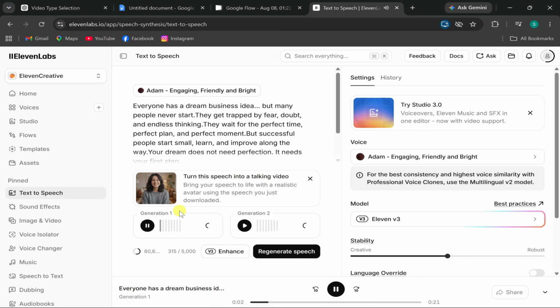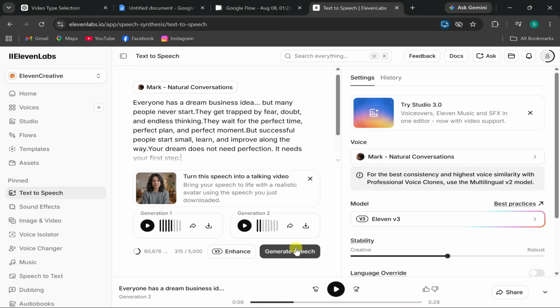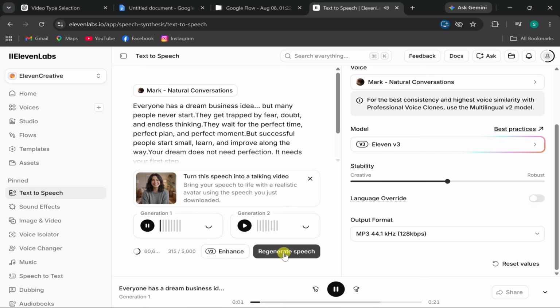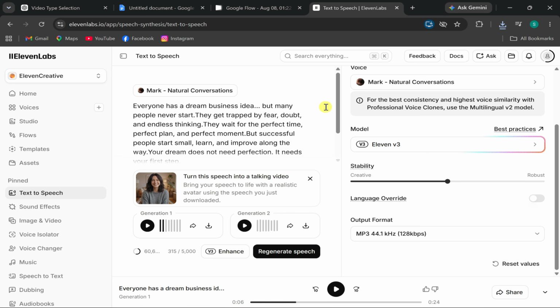If the first voice doesn't land, try another. It takes seconds to regenerate. Once you find one that fits the tone of your video, hit download and save it to your computer. Now you've got everything: animated scenes and a finished voiceover. Time to bring it together.